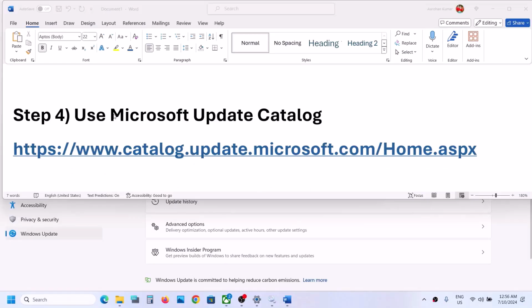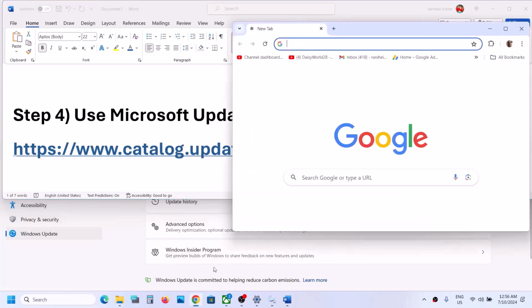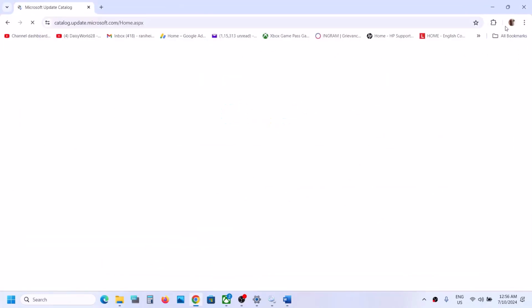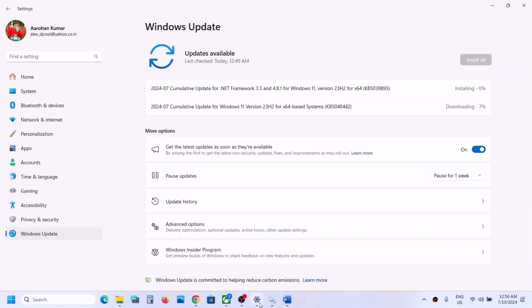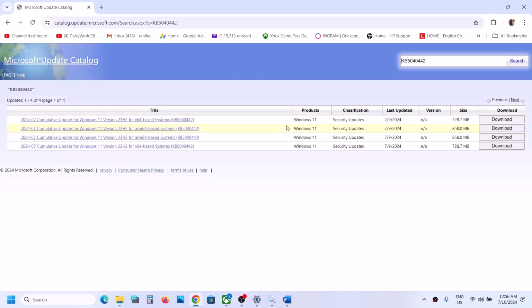Now the next step is use Microsoft Update Catalog. Now for this, copy this link. The link is provided in the video description. Open this link in a browser. It will take you to Microsoft Update Catalog website. Now over here, write down the name of the update and then click on search.